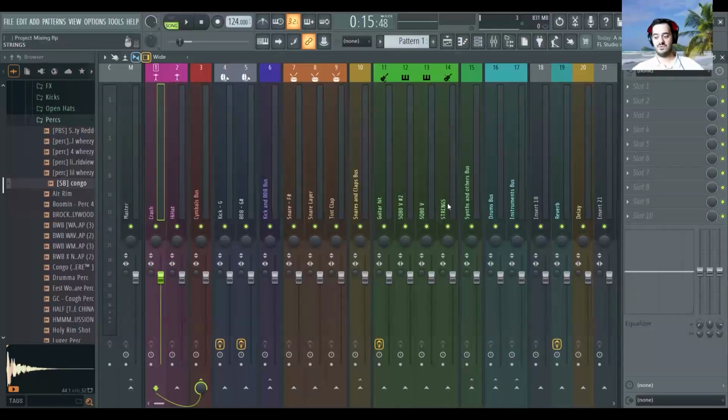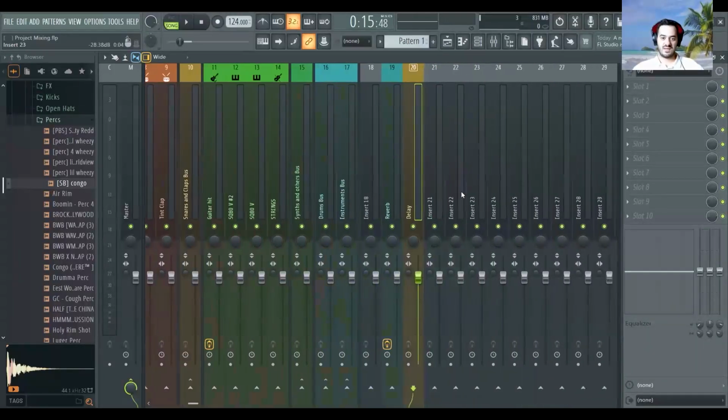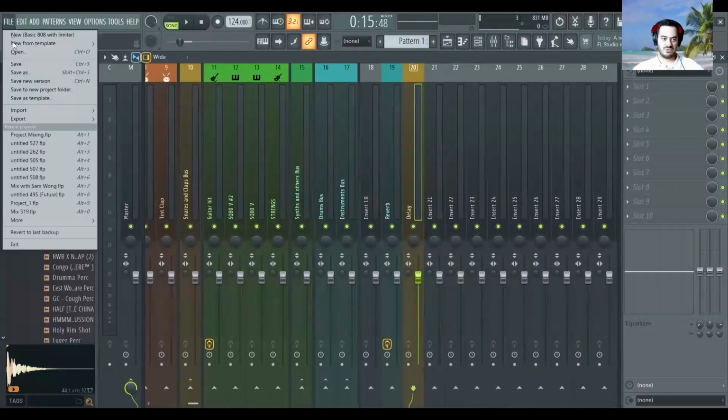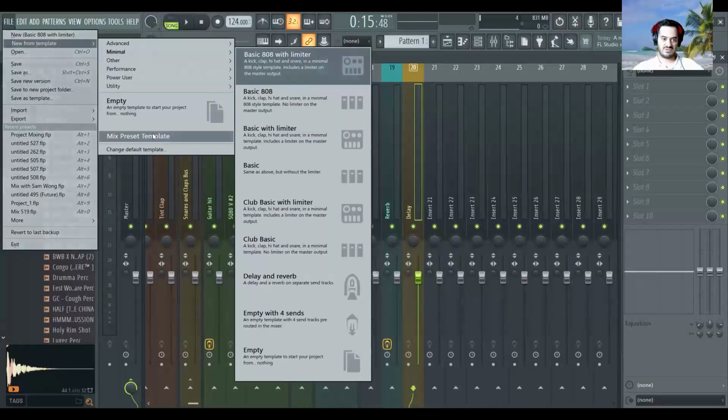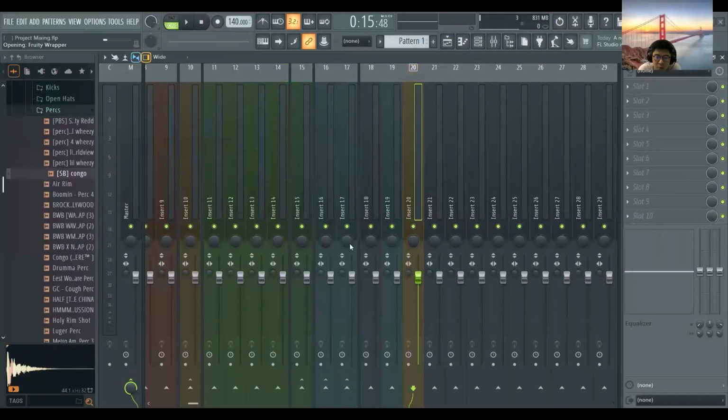If you want to do it differently, it is possible, but I don't suggest that. I suggest always having a send for the reverb and the delay. So you have, let me just show you my mix preset, okay? And I will tell you why.